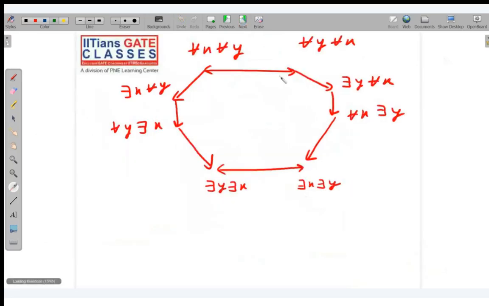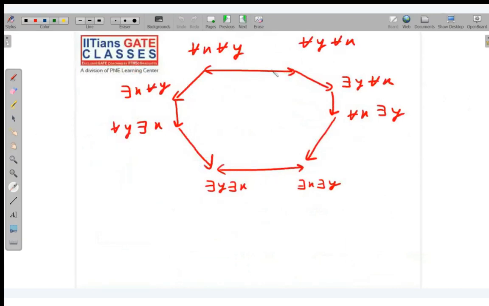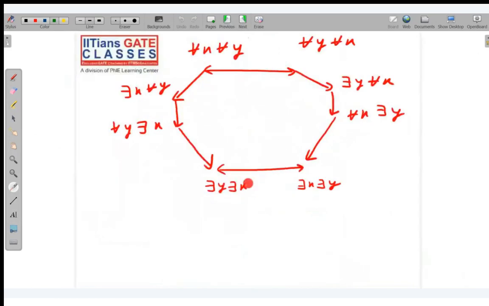Okay, anyhow, let me explain all these things from the octagon itself. What this octagon is saying: for all x for all y is equivalent to for all y for all x. That's why I have made this a double implication, an equivalence. Downside, I have made there exists y there exists x, and there exists x there exists y. These are also equivalent. That's why I have drawn it here.